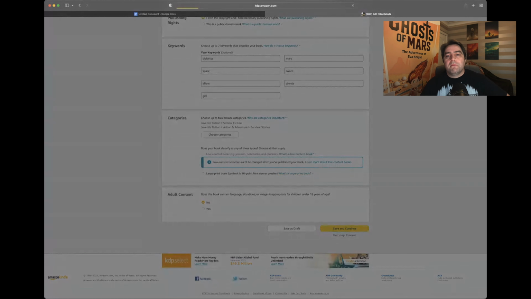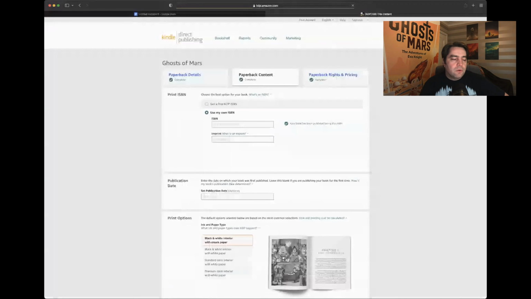The next bit is the print ISBN. Now, we didn't have to worry too much about this for the ebook, but you need to have an ISBN for the paperback. Now, you can again get a free KDP ISBN, but that is exclusive to KDP. So if you want to put your book wide across different platforms, if you want to get it in bookstores, etc., then you will probably want to be buying an ISBN and then using that both here on Amazon KDP as well as on your other distributors that will help you distribute more widely.